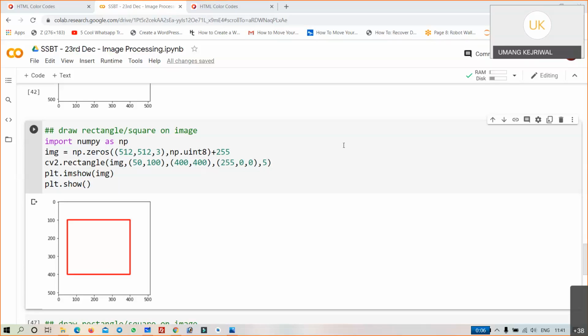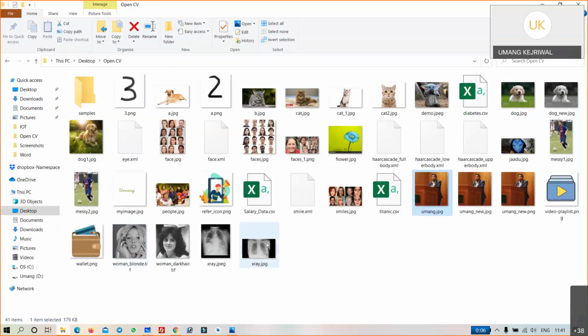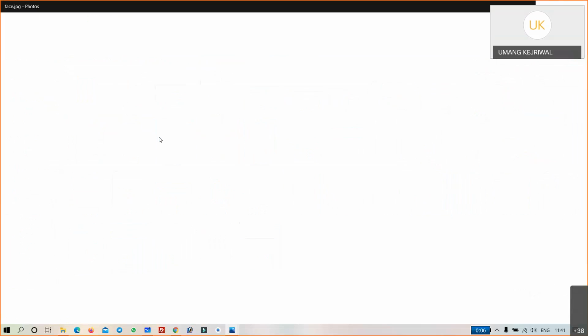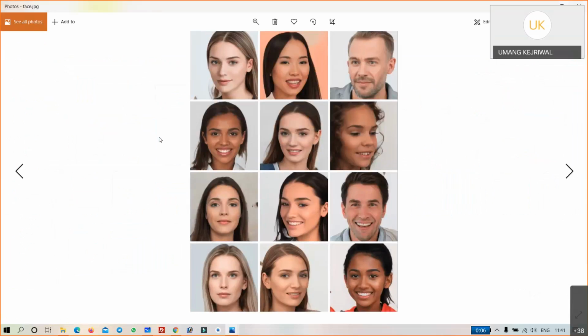Now let's move to our project that we have to do in this. What we are going to do is automatically detect the human face in an image. Let's suppose there are so many faces here. I want to detect the face of all these persons. And after detecting the faces, I want to draw the rectangle on each face.